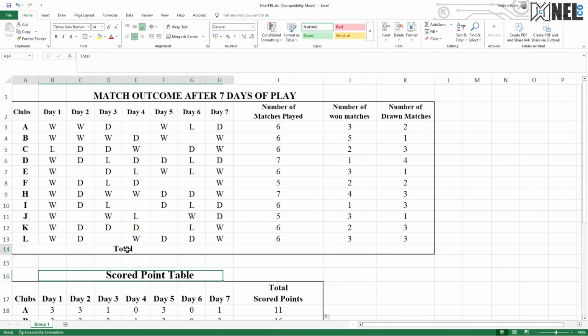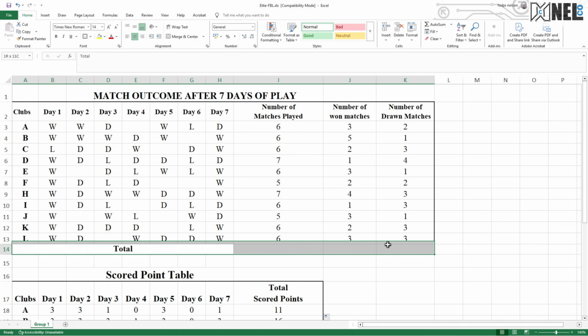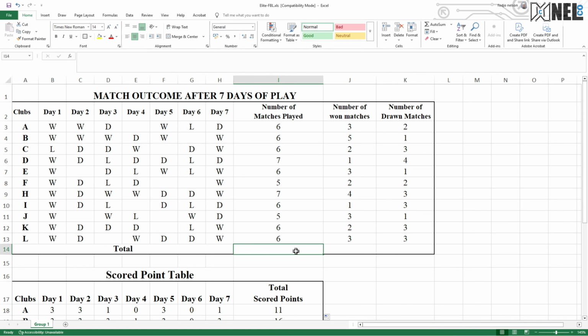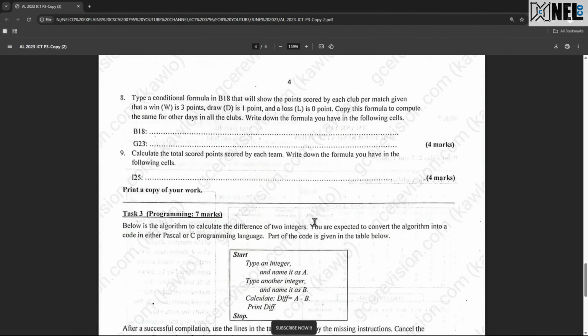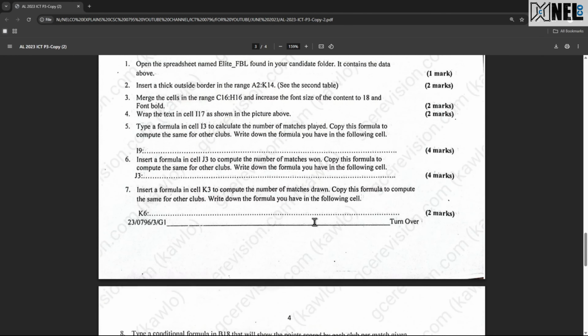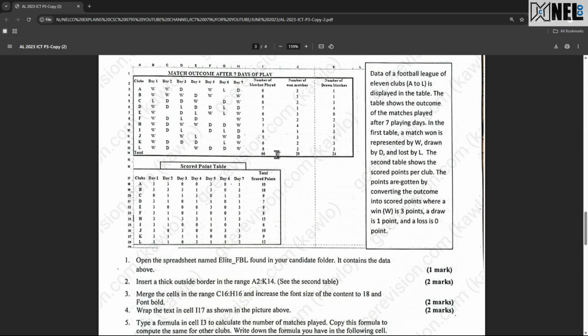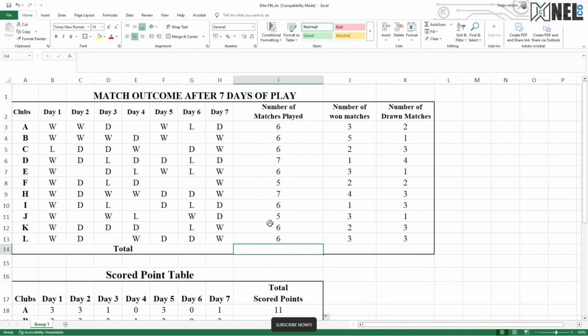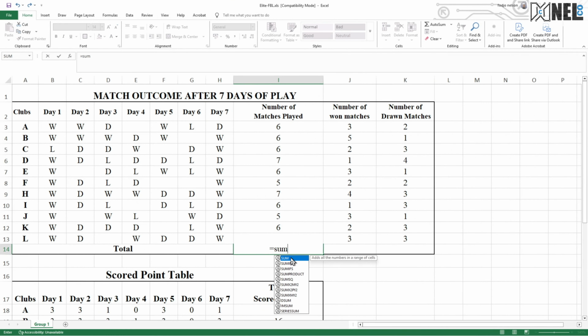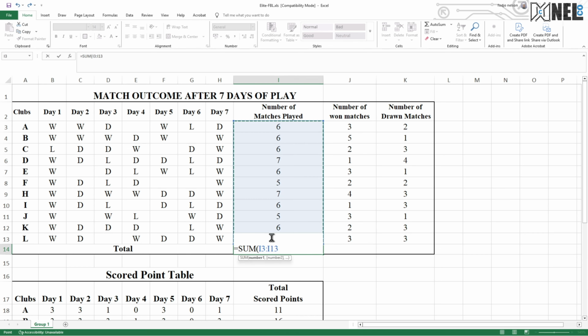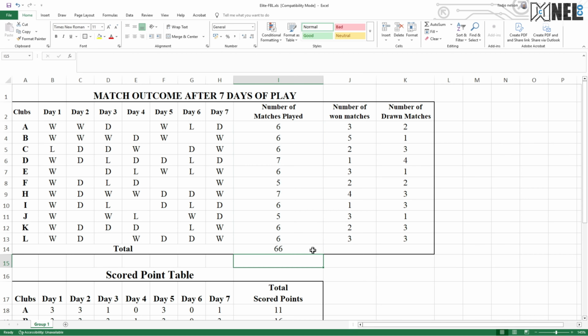Okay, here there is a total, but I'm not sure how to calculate this total. Is it really necessary? Let's check the image if it was calculated. Yes, alright, so it was calculated. We'll simply say equal to sum, and the range, we take all of this. We drag.